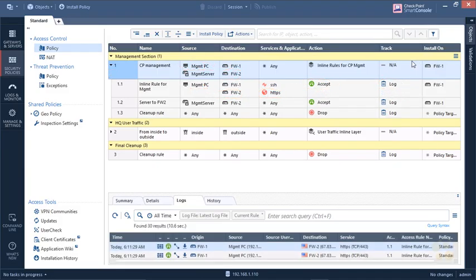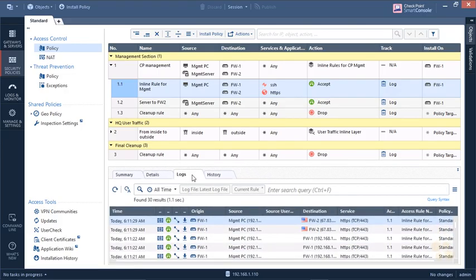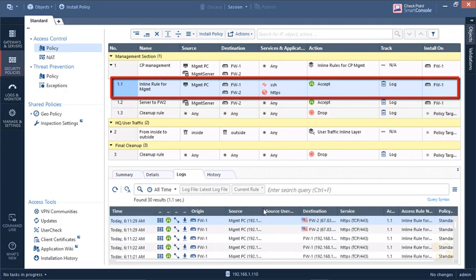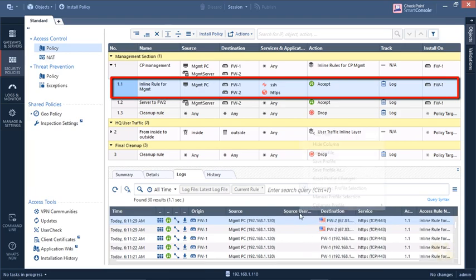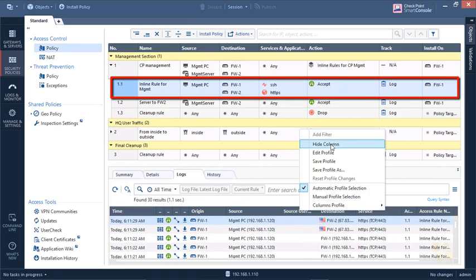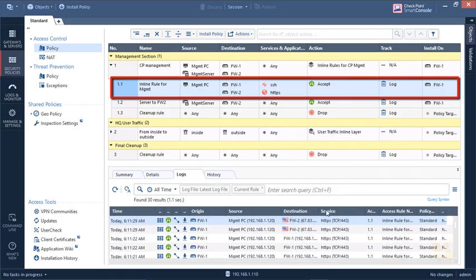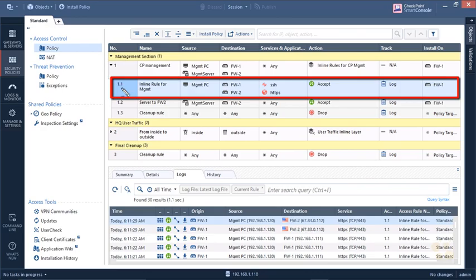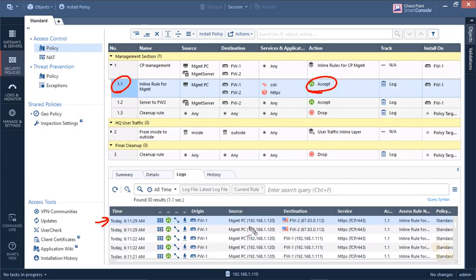And also we're logging, so let's take a closer look and verify that. We'll click on rule 1.1, and down below I'm going to bring this up just a little bit so we can see better. With the logs tab selected, sure enough, right there we have the matching traffic. Let me remove the source user field for a moment. I'll right click on it, select hide column, and make these a little bigger. So this is interesting. For rule 1.1, which is accepting that traffic, it indicates that the management PC, 192.168.1.120, going to Firewall 2 at its outside address using HTTPS with TCP port 443, with the access rule 1.1, was permitted.